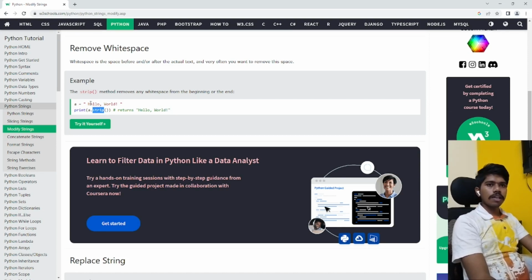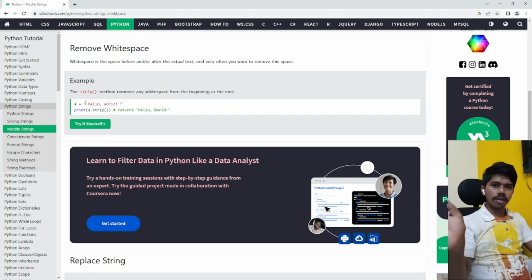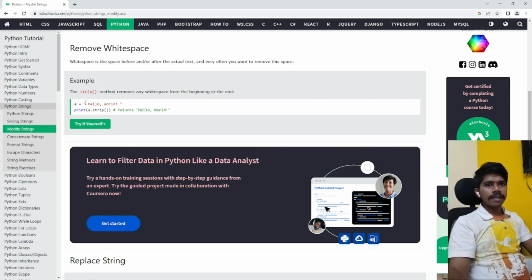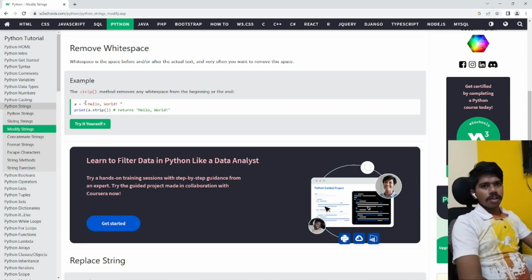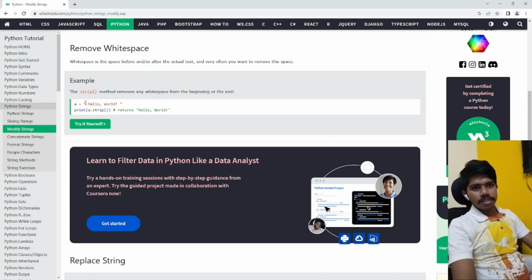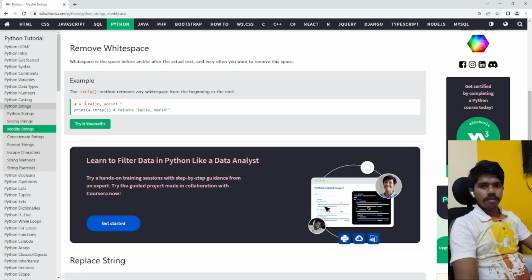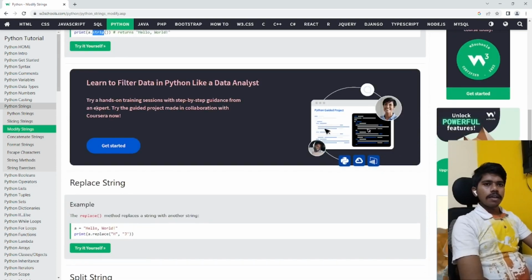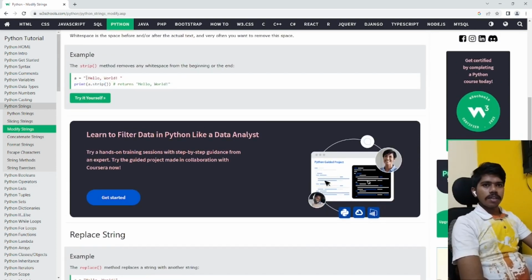Strip is the keyword where you can ignore the spaces before and after, like pre and post spaces. Whenever you're taking any string, if the first and last characters are spaces, then they will be removed if you use strip. You can see here in the example, we have hello world with pre and post spaces, and that will be ignored.